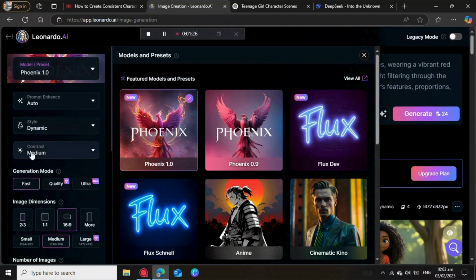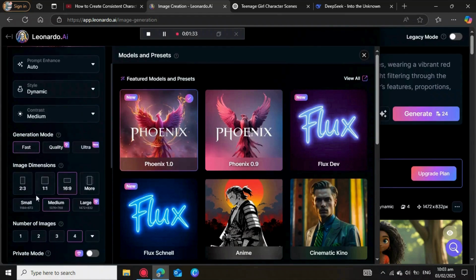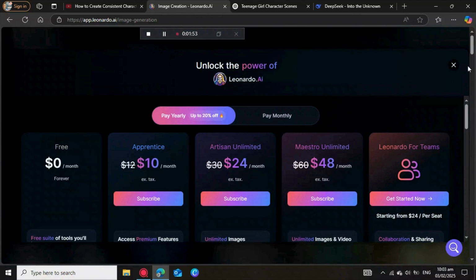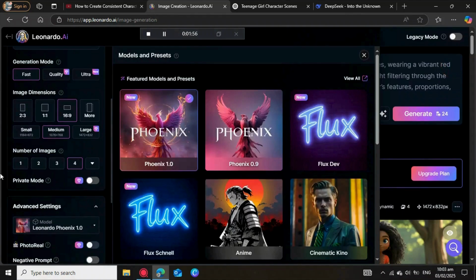The contrast is on medium, the generation mode is fast, and for image dimensions I'm using 16:9, and it's on medium. Also, the number of images is 4. I cannot use 2, only if I'm on the paid version. It's automatically selecting the number for me since I'm on free mode.